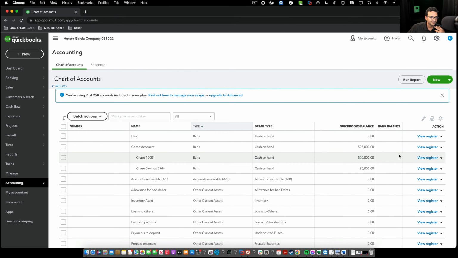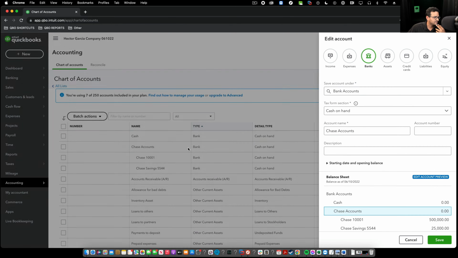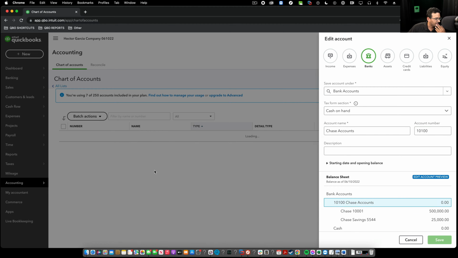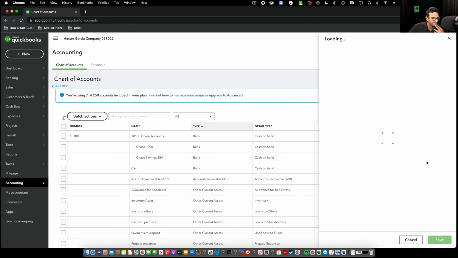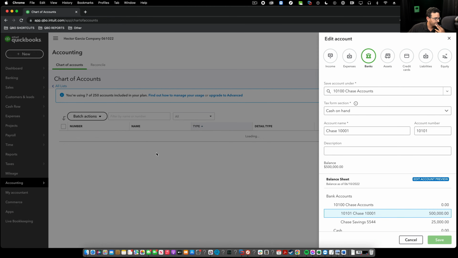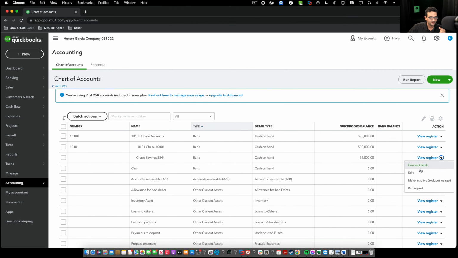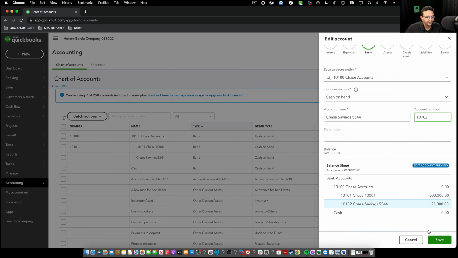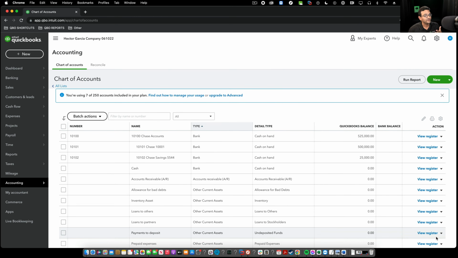Just to be consistent, I will do some account numbers on this. So this one called Chase accounts will probably be 10100, and then we will name these to be consistent 10101, and then the second one will be 10102, because when you're doing account numbers, you want to follow that kind of logic. But that's what I'm trying to show you here, that the new chart of accounts experience is a little bit confusing for some people, and you might want to work in accountant view to be able to get anything done with it because of what I showed you earlier.